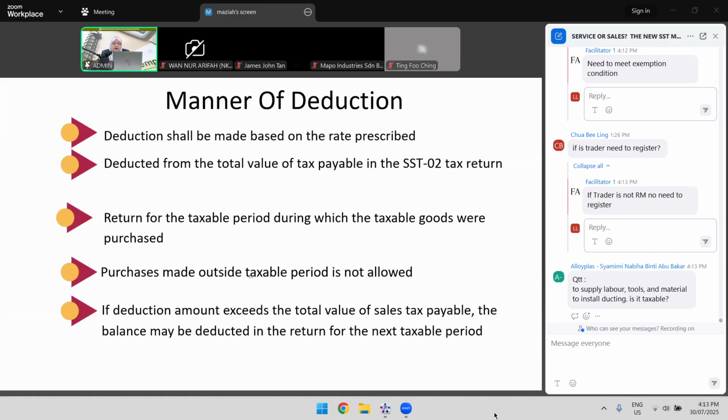Okay, now we know the rate and condition. Let's look at how the sales tax deduction is actually applied in practice. First, all deductions must be calculated based on the rates prescribed, either 2% or 5%, depending on the original tax rate paid. The deduction is then applied directly to the total sales tax payable in your SST 02 return for that specific taxable period.